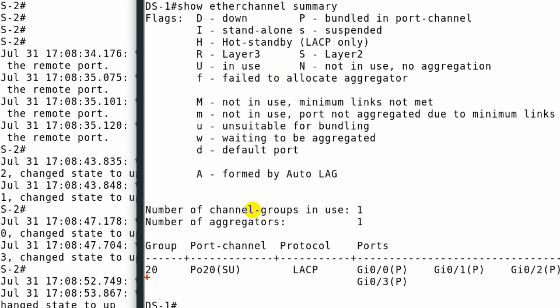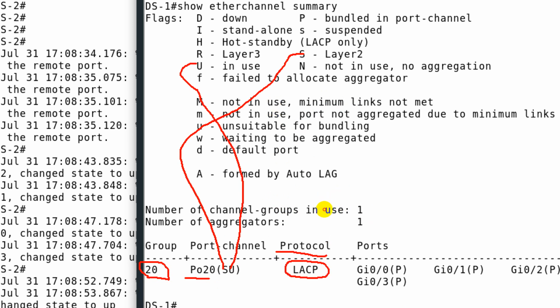They say that the group number, which is the port number as well, the logical one, is 20. Yes, we gave them 20, and the port channel, the logical interface, is Port-channel 20. S means this is layer 2, and U means in use. They say somebody configured a layer 2 EtherChannel using which protocol? Here is the protocol, LACP, Link Aggregation Control Protocol, and which ports take part: 0/1, 0/2 and 0/3, and P means the port is bundled, yes, the port is working.